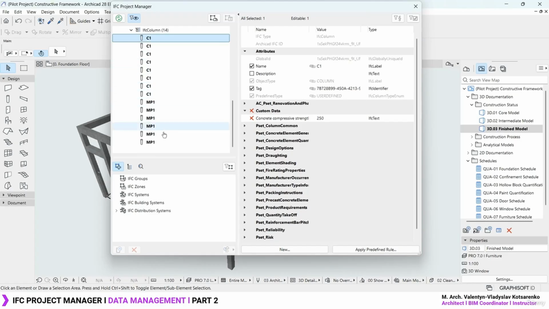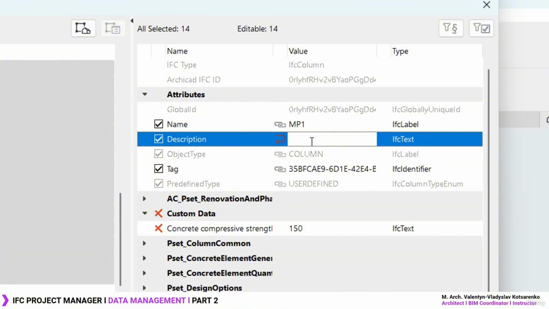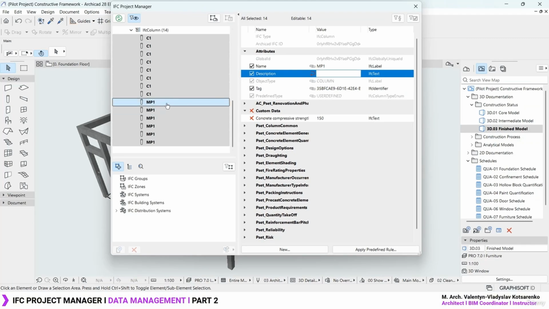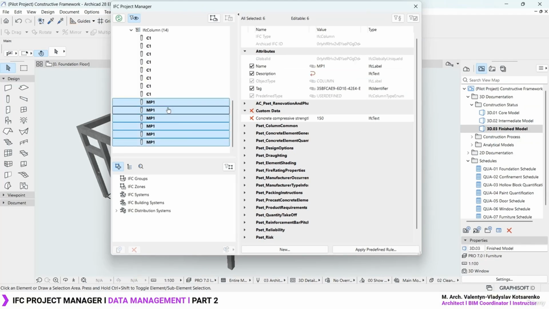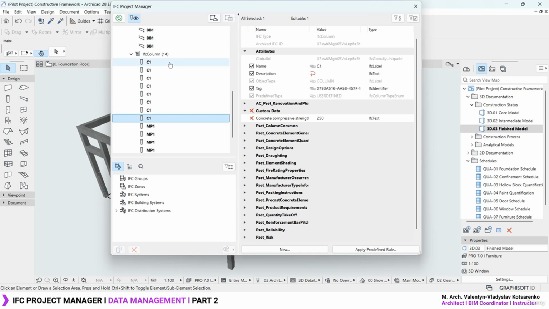And now let's add an extra property, which is going to be the description. How about we specify in the description that this one is confinement. And this one is going to be in the description structural element.